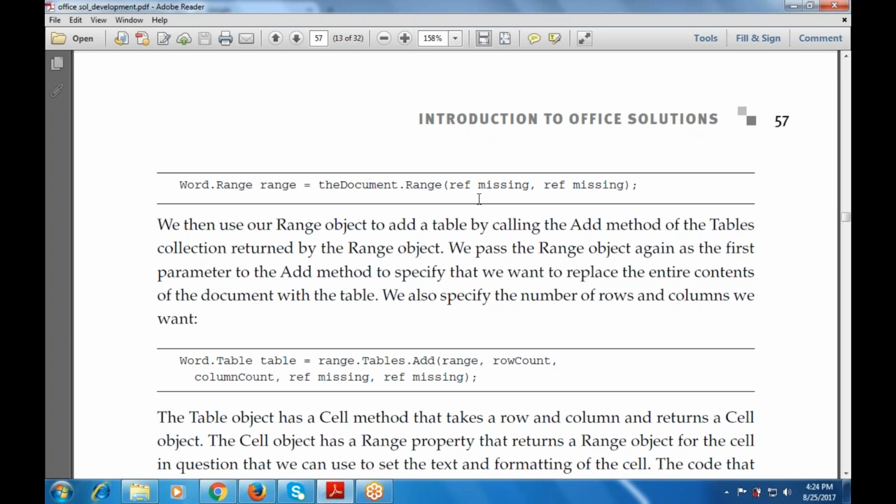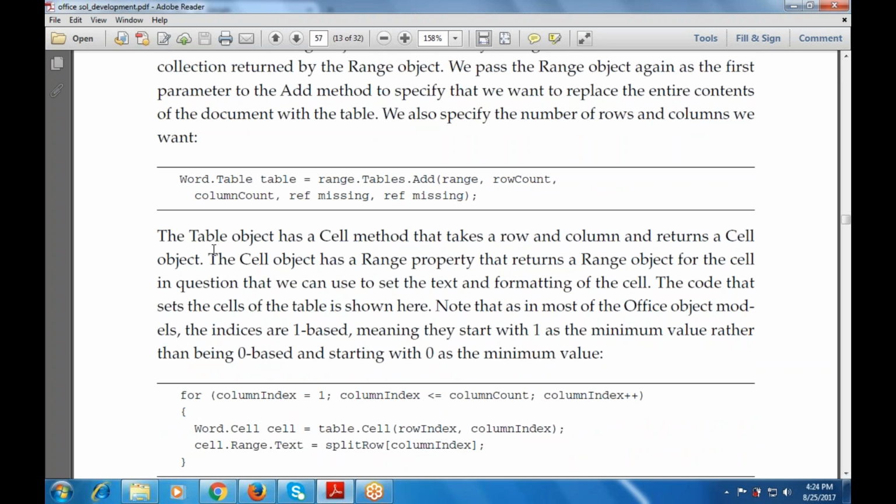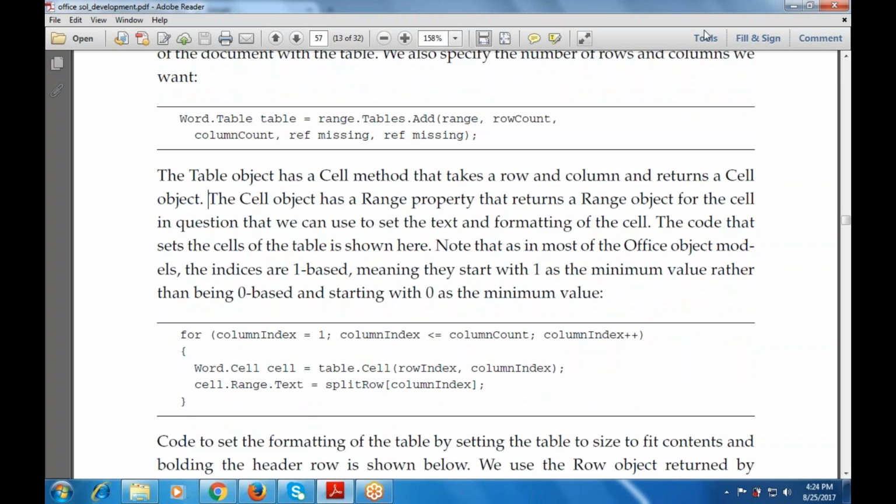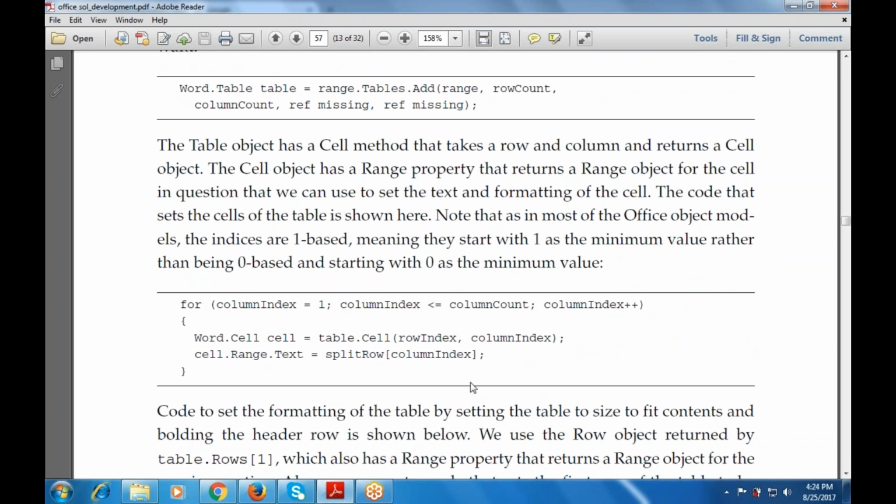So we can also supply row count, we can also supply column count. And the table object has a Cell method that takes a row and a column and returns a cell object. Now what is a cell? That is a combination of row and column. And this is one of the examples that is given with the for loop.